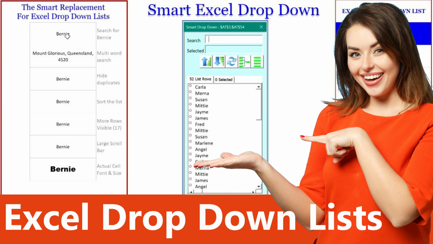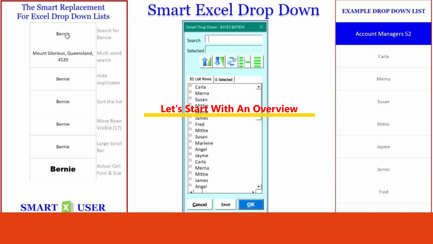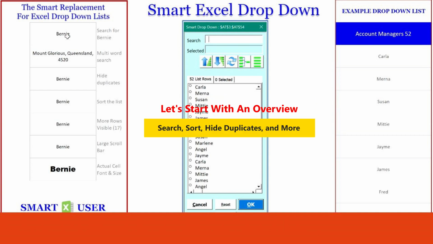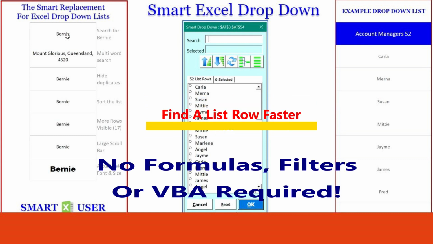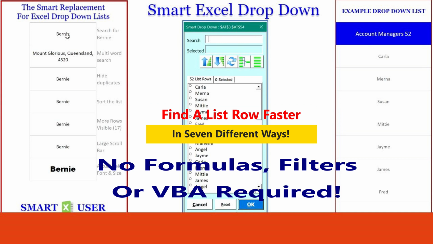Using Smart Excel drop-down pick lists can save you time and effort every day. Find and select items faster in long lists, lists in random order, lists containing duplicates, drop-down lists with cells containing long text, and in multiple columns. You too can save time every day when you switch to using Smart Excel drop-down.